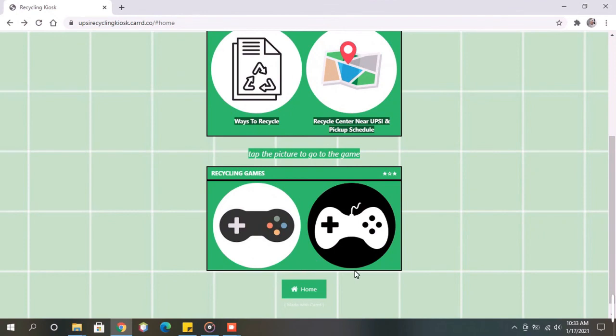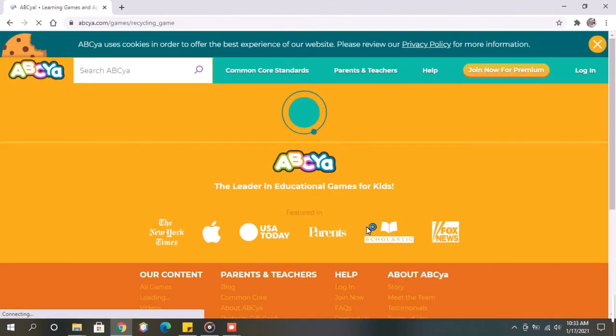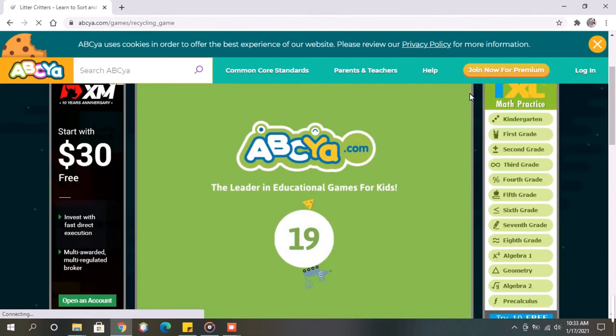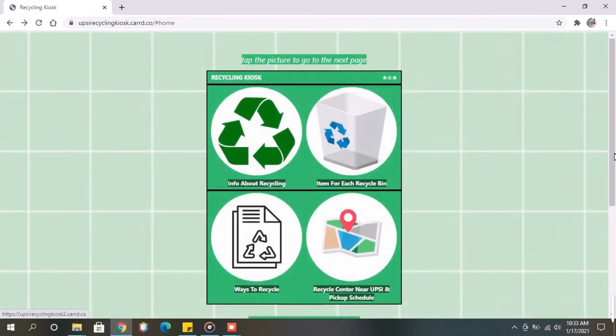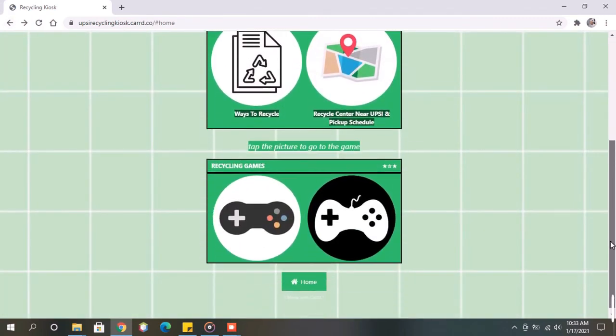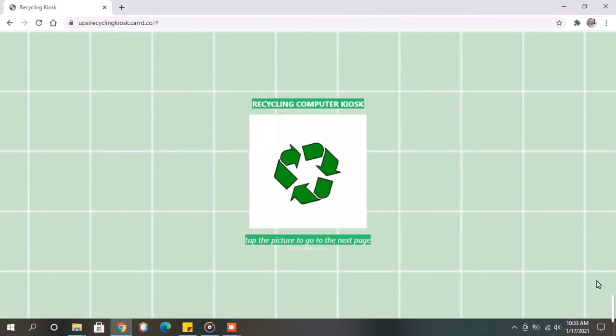And click the second image of recycling game and it will lead you to the learn to sort and recycle game. It also suitable for the novice user. And click the back button. Then click the home button to return to the first page of Recycling Computer Kiosk.